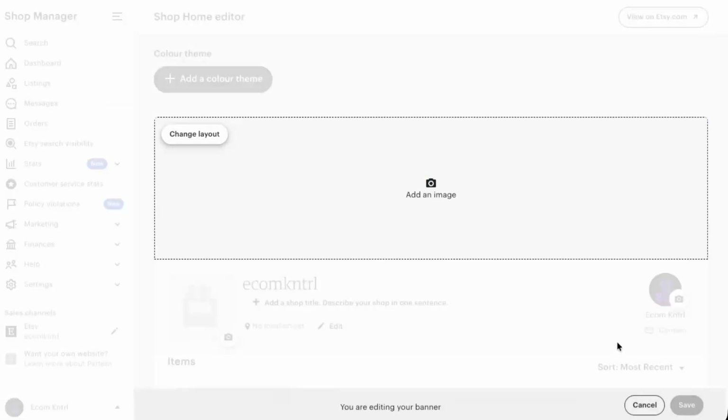Your new banner layout will update, and you can always come back later to switch between mini and big until you find the look that works for you.